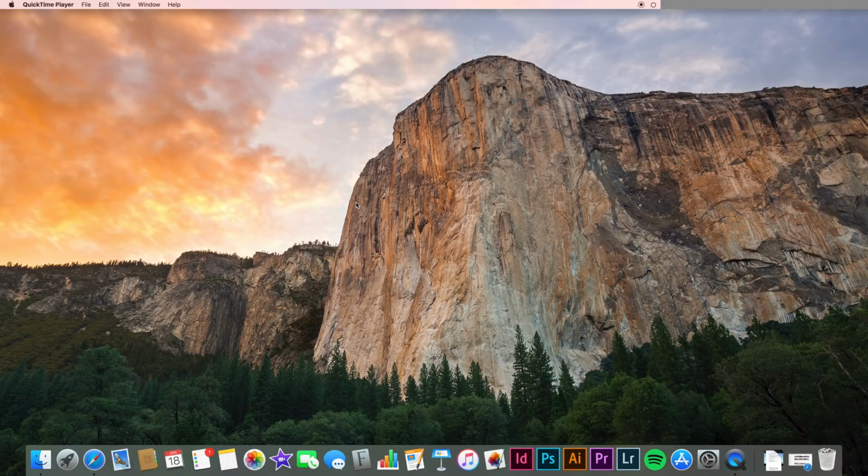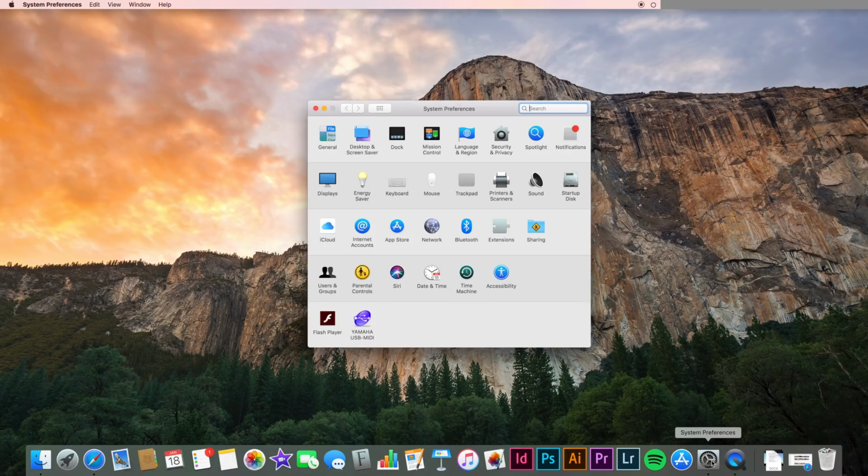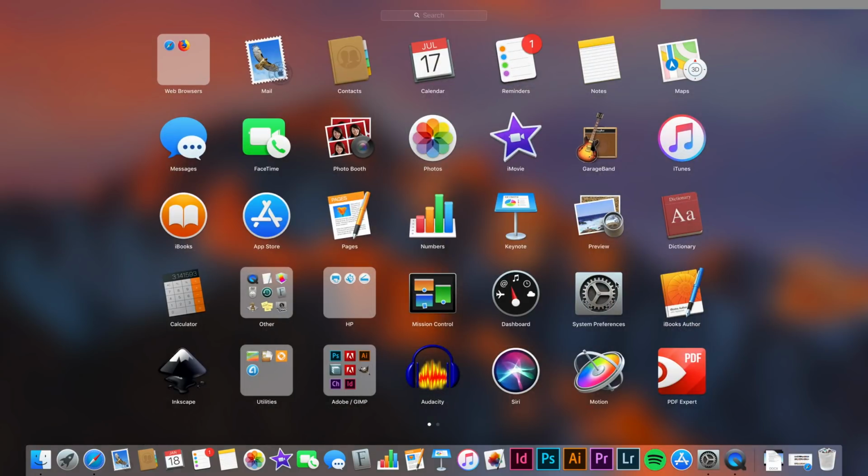Alright, so I'm back to my normal dock and menu bar here, and I'm going to show you how to get the dark mode using a very simple method through System Preferences. So the first thing you're going to want to do is open up System Preferences. It's this settings icon here. You can either get it from your menu bar or by going to your launcher and finding it in there.